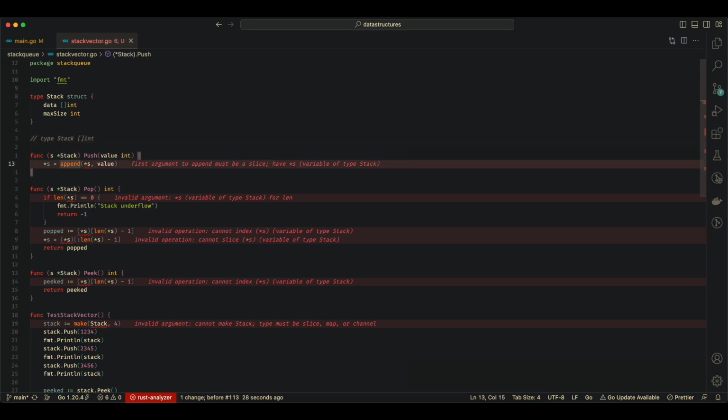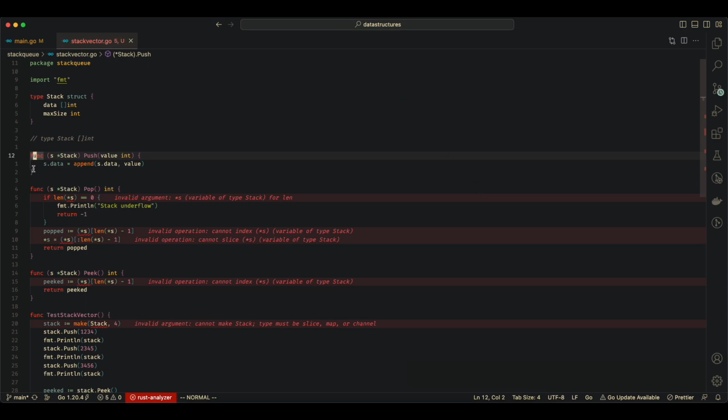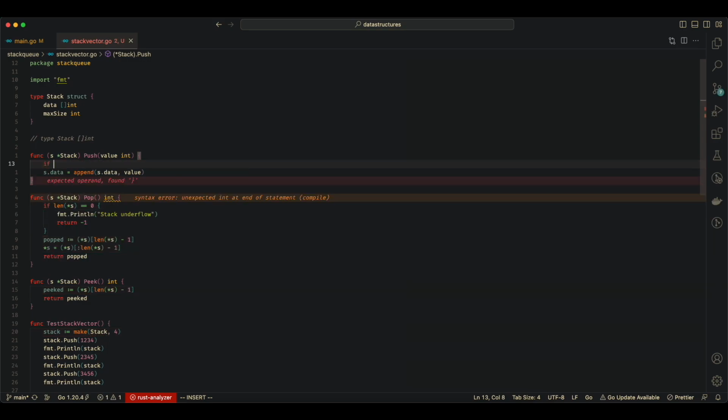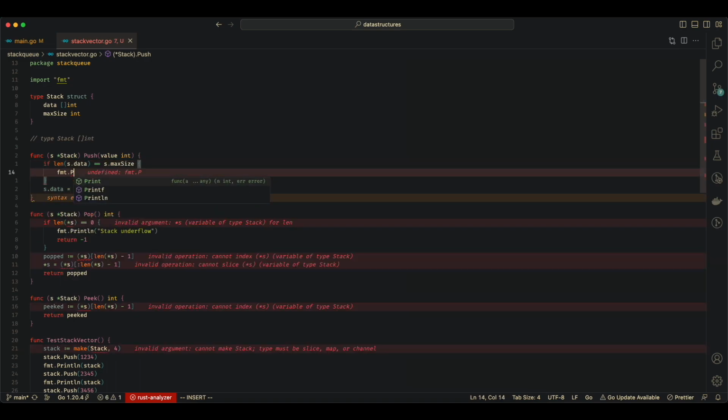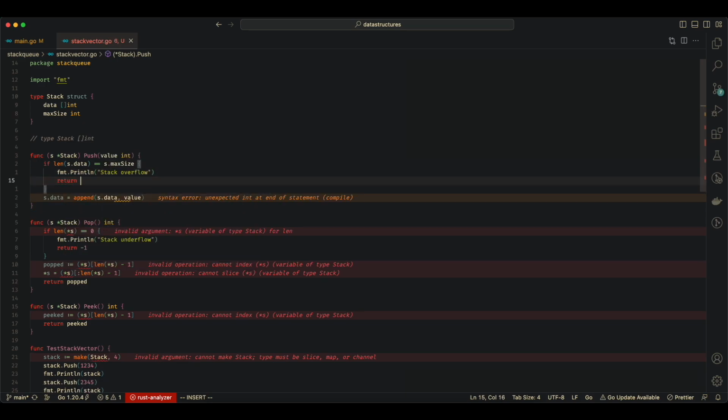operation methods. So we can do something like this where we set the data to append s.data with a value, and so now we're appending onto our data which we're keeping track of within the stack. Now we'll need to check before we append whether the max size has been reached. So to do that, we will get the data length. We will see if it is s.maxSize. If it is, then we just fmt.Println stack overflow, and we just return -1.